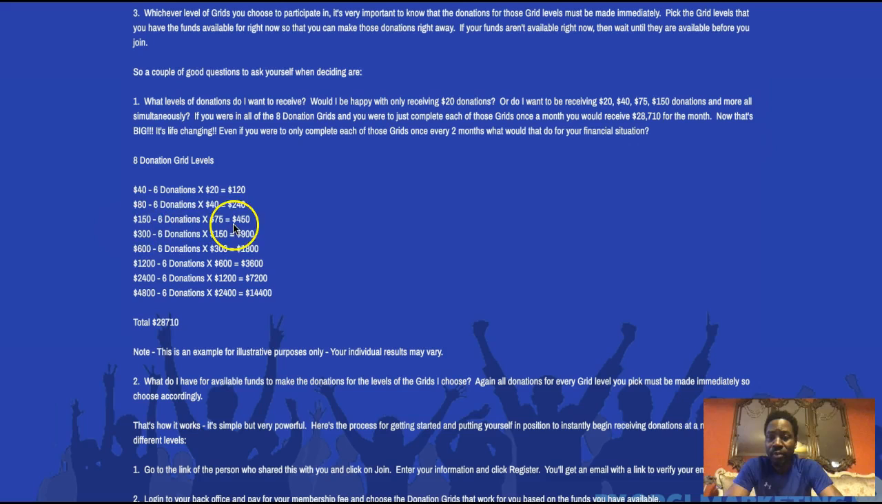The $150 grid, you make $450. The $300 grid, you make $900. The $600 grid, you make $1,800. The $1,200 grid, you make $3,600. The $2,400 grid, you make $7,200. And the last grid, which is $4,800, you make $14,400 on that grid.